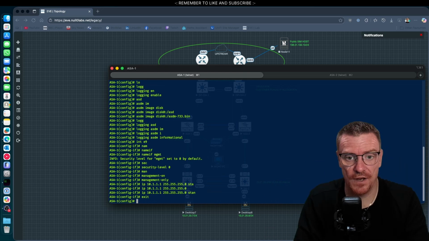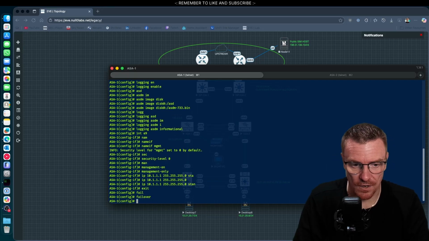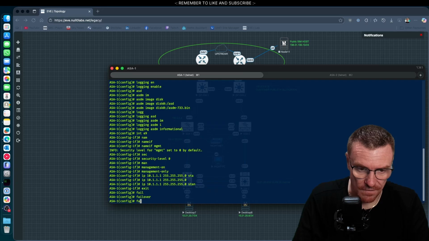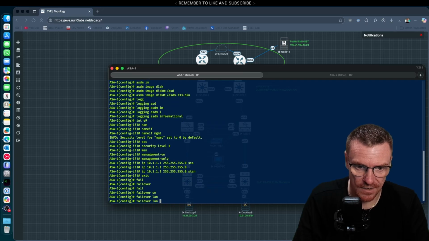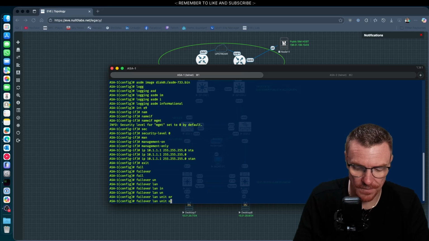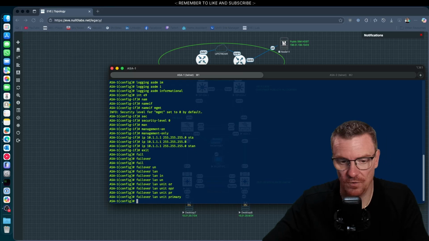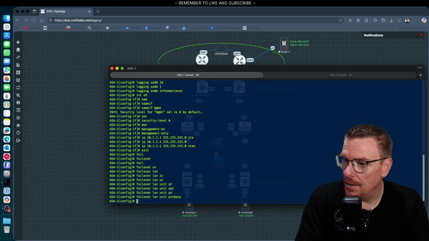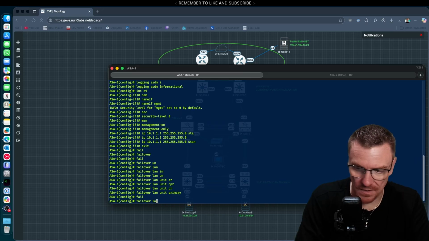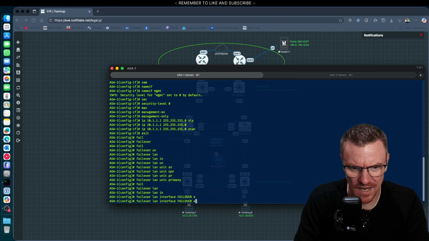So let's start configuring the failover configuration, and then we'll configure the interfaces. So we're going to start with failover configuration. Our failover LAN unit for this device is going to be primary. Just need to move my keyboard forward. I can't see it. There we go. The failover LAN interface, we're going to call it failover, and we're going to give that Ethernet 7.